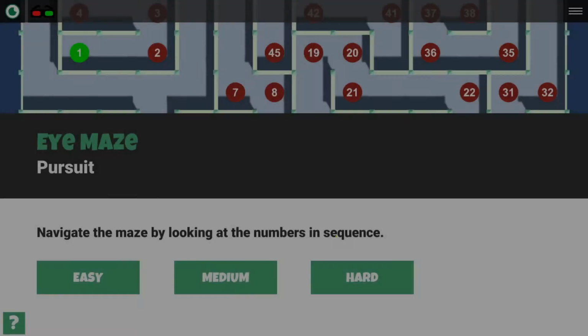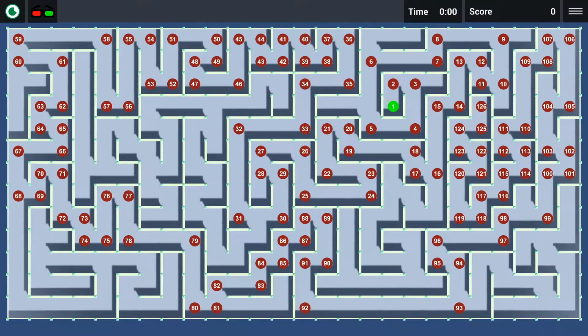For more difficulty, we can choose the hard setting, and that will increase the number of circles on the screen. So now there's over 120 numbers on there, as opposed to the 20 or 30 before.